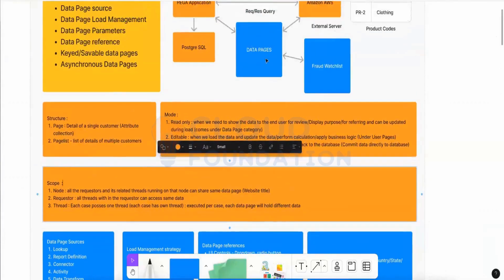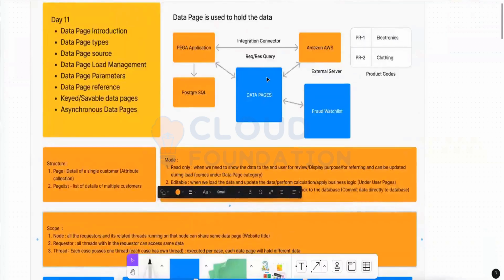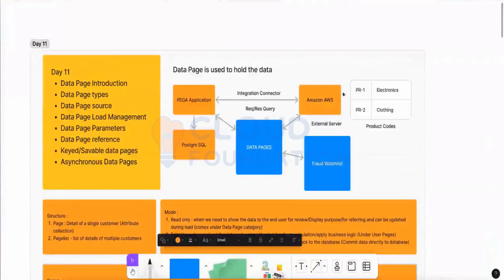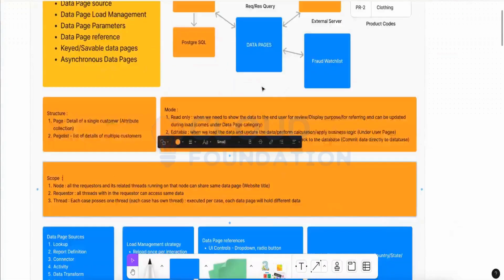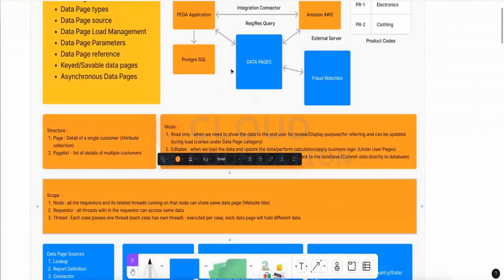Because if you see, here we are just loading it once. But suppose I loaded this for the first time and a change happened on the Amazon server, but I lose the data array if I don't refresh it, if I don't check it again. For thread level, we will refresh the data page and connect once again to Amazon AWS in every case processing.